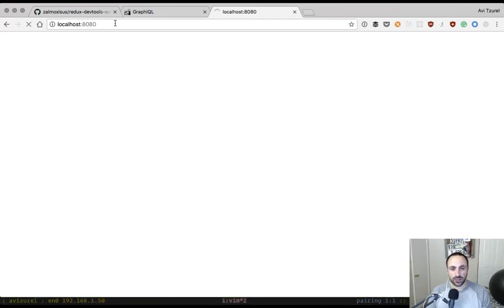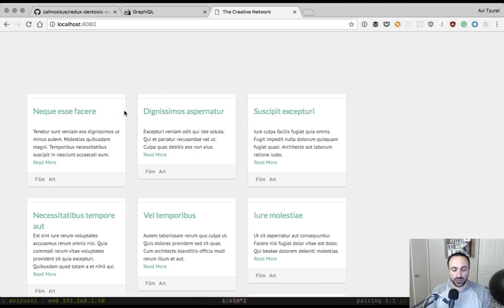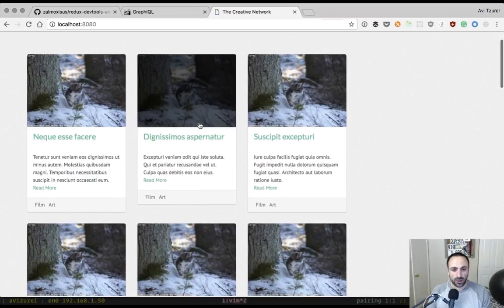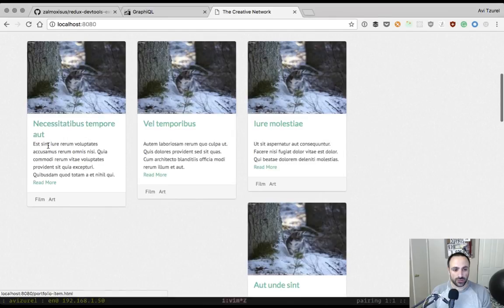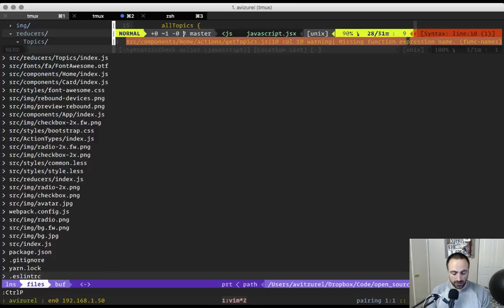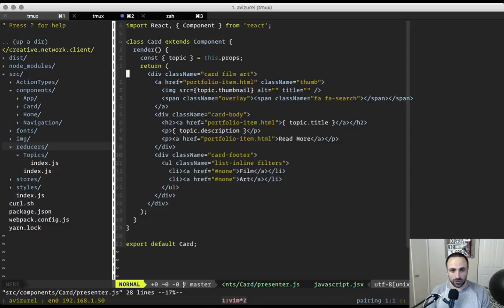And our client side looks like this. Everything here is coming from the server side. You see, it's a different description, a different title, and we can also do something like card presenter. So now in the href we can do item, and then here we can tie to topic.id, like slash topics, and then topic.id.